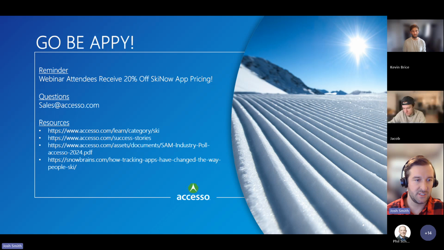I've also got some resources there. Our website has all kinds of stuff, past webinars, a study we did with Ski Area Magazine. And I know something that also comes up with these apps is safety, especially ski gamification and tracking. There's an interesting article from Snowbrains, an unofficial network, so take it with a grain of salt, about the safety of ski apps and ski tracking apps. Worth checking out.